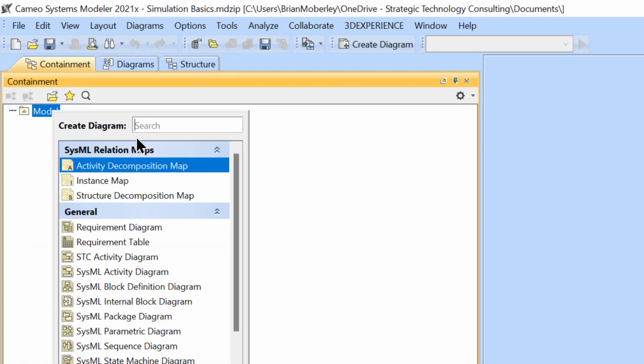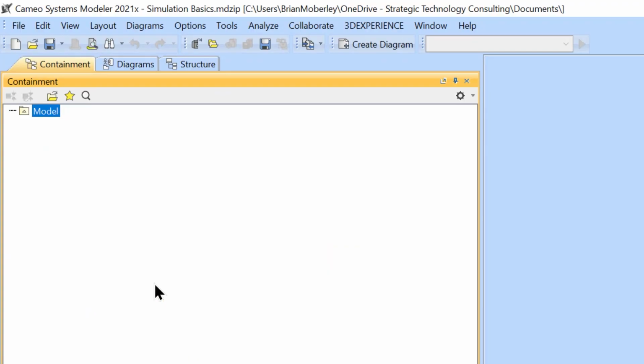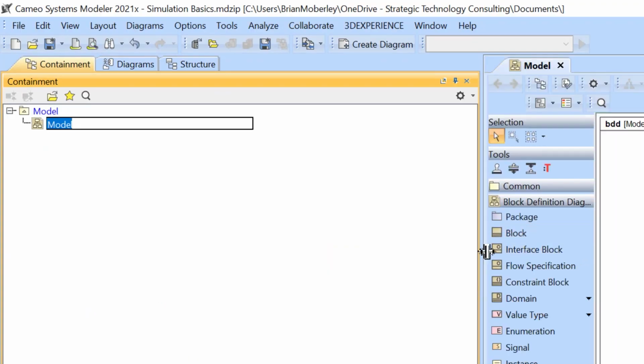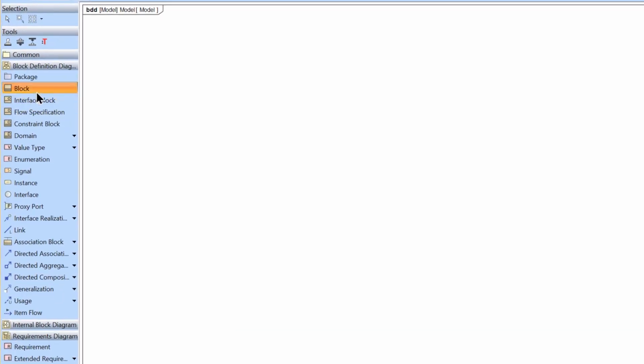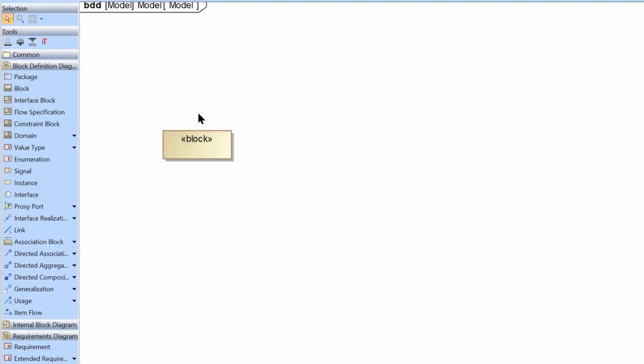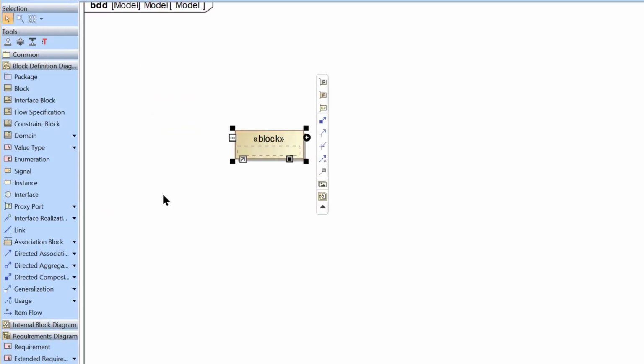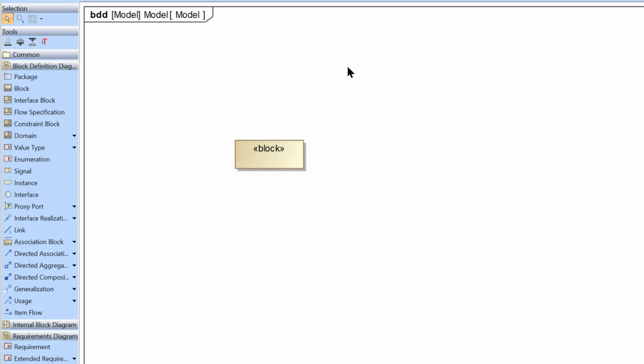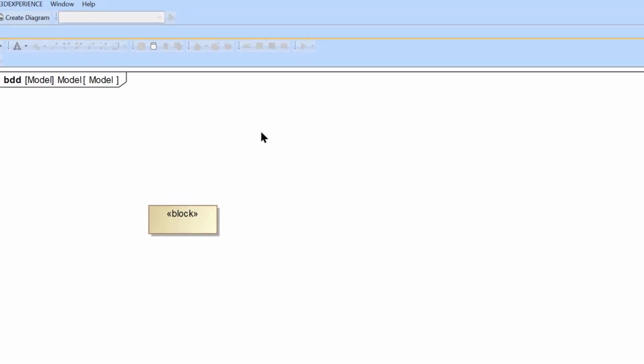So what I'd like to do is start by creating a block definition diagram and explaining a little bit about what simulations are typically based around. Before we do that, however, there are a few setup things you may want to be aware of when you're getting into using Cameo Simulation Toolkit.